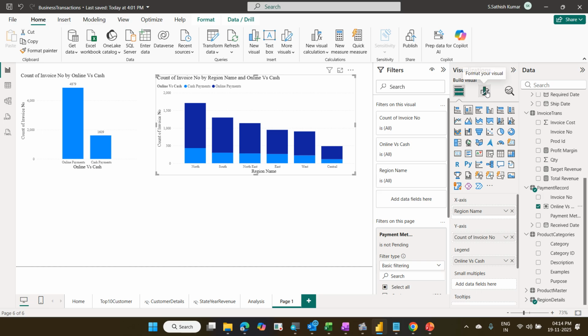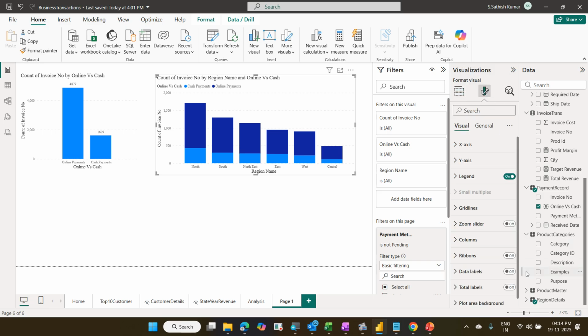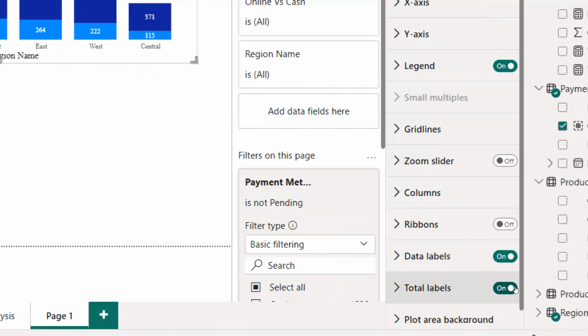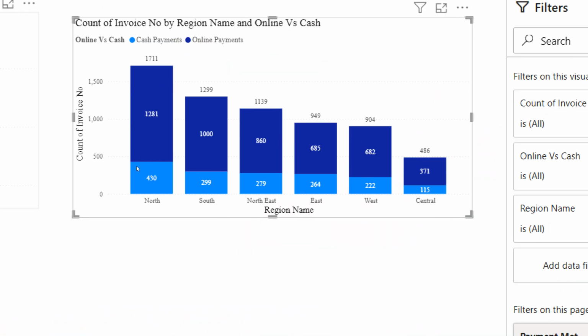So cash payment is 430. Online payment is 1281. Overall payment method for north region is 1711. South region is 1299. 1299 is my overall payments. The pending is not appearing in this chart. So the entire page, the pending will not appear.